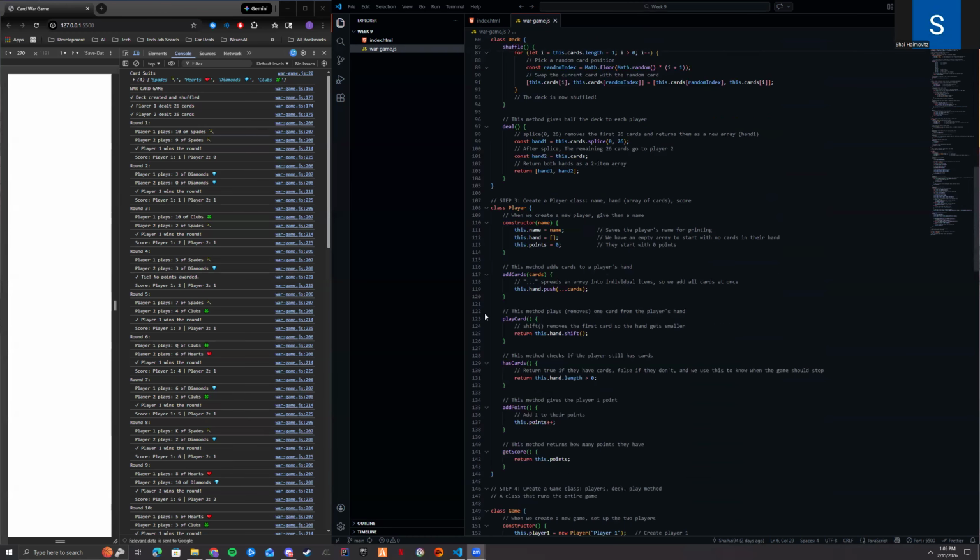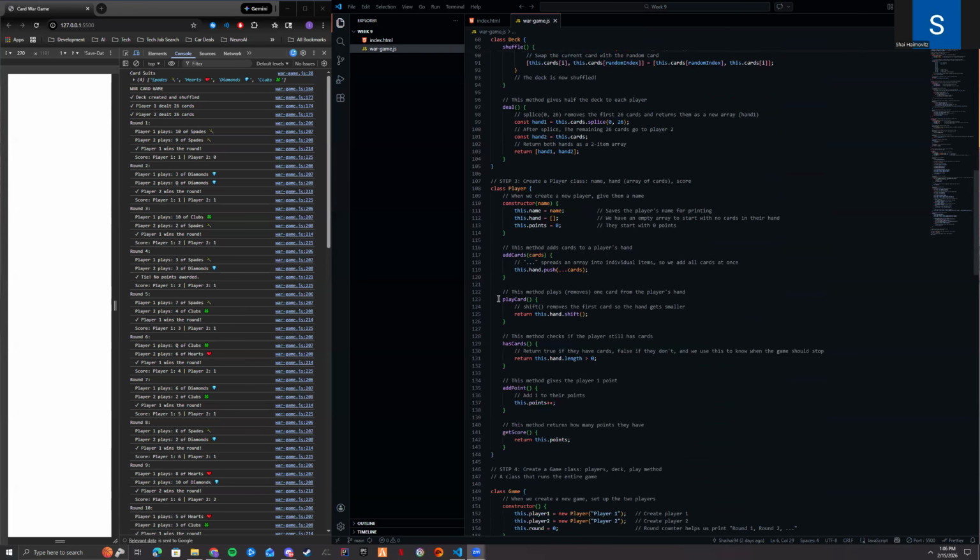Step 3, we create a player class with a name, a hand which is an array of cards, and a score. When we create a new player, we give them a name. In the constructor, this.name equals name, which saves the player's name for printing. this.hand is an empty array to start, with no cards in their hand. And this.points starts at 0, so everything is fair.